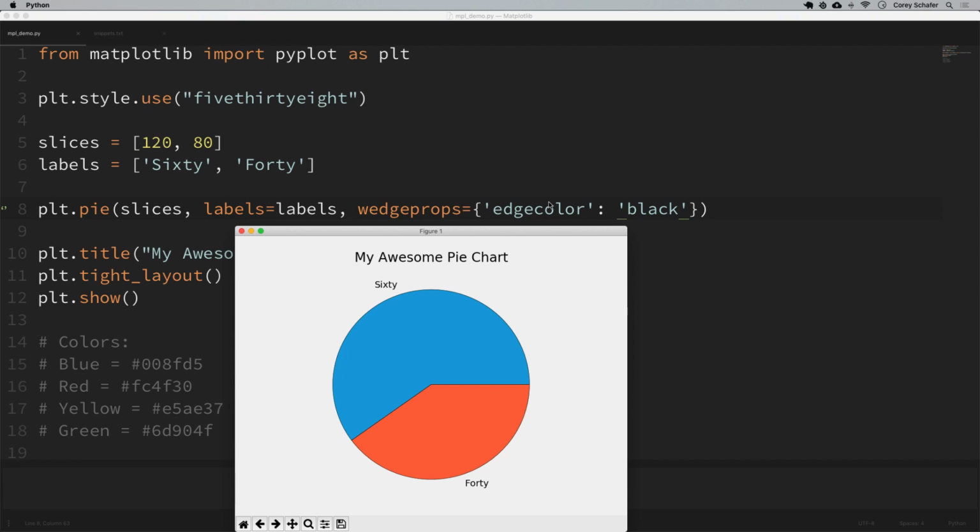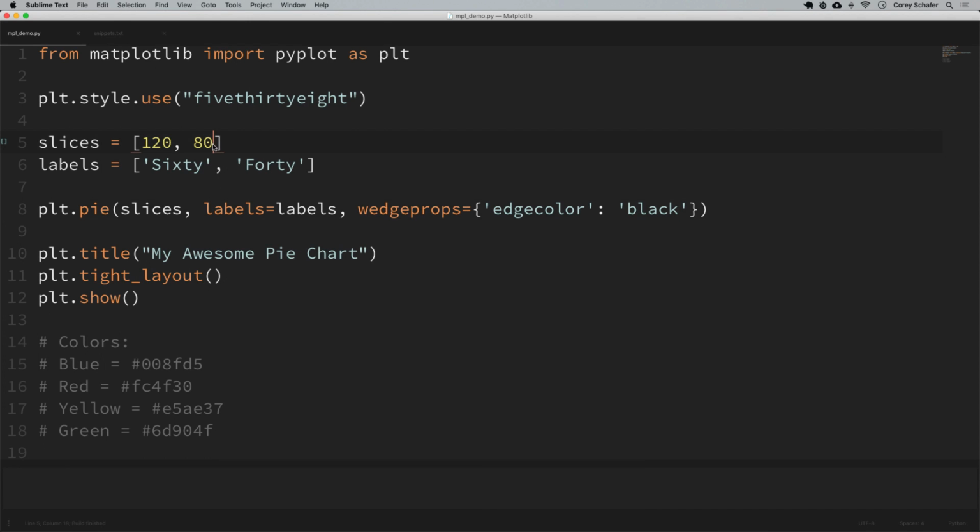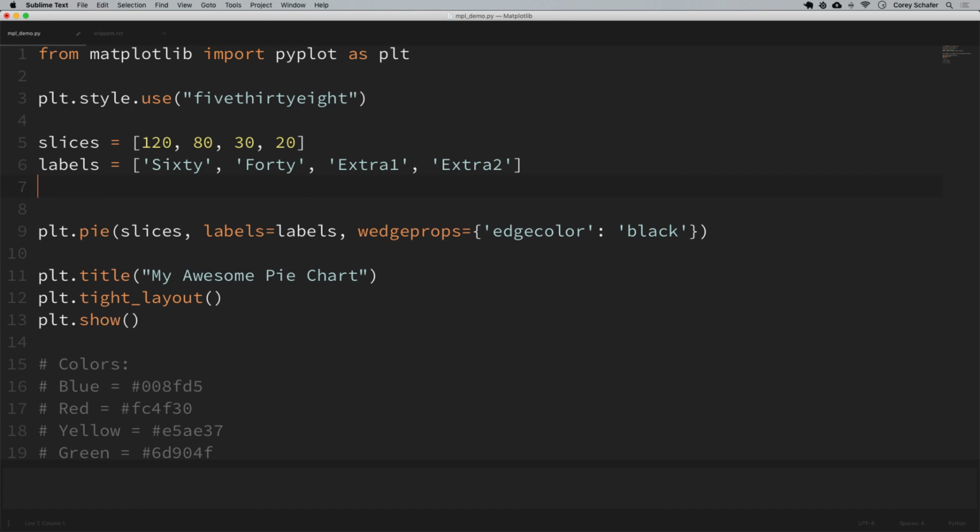Okay, so lastly, let's look at how we can specify our own colors for these slices. And after we do that, then we'll take a look at a more real-world example where we create a plot for popular programming languages. So to change the colors of these slices, we can do the same thing that we did with the labels and just create a new list corresponding with the colors that we want for each slice. So I'll just add a few extra colors here. And also let me add a few extra slices. So I'm going to pass in 30 and 20 here. And then I will also pass in labels for these, so just extra 1 and extra 2. Now these aren't going to take up 60/40 anymore, but that's okay. We're just doing a demonstration here.